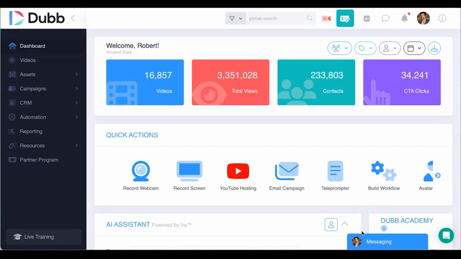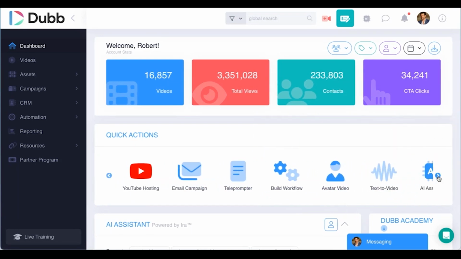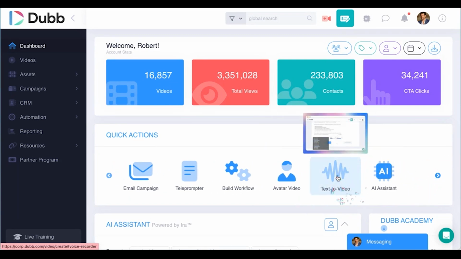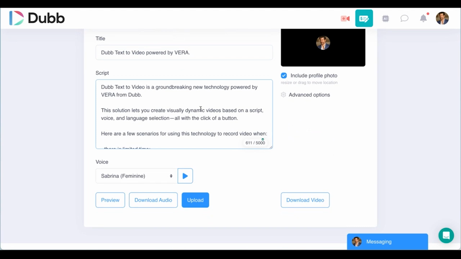Let's dive in. To use text to video, here we are in the Dubb dashboard, and we are going to go to the Quick Actions menu right now in the middle of the dashboard, which I am scrolling across right now. We're going to find text to video, there it is, and we're going to click on that. That will bring us to this page here where you can give the title right here. You can add your script below it.